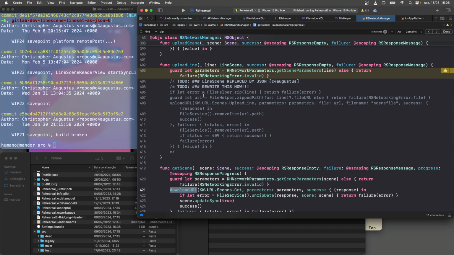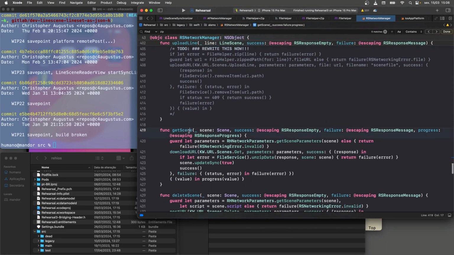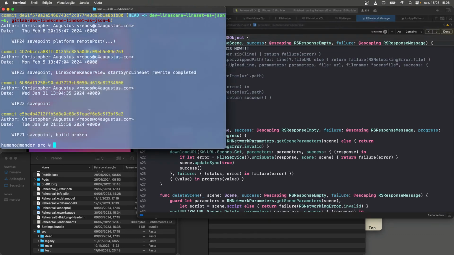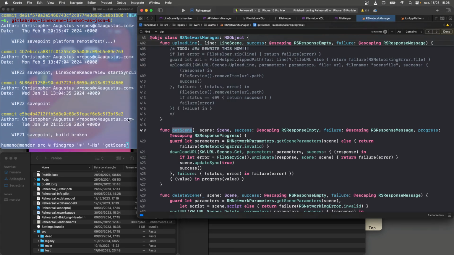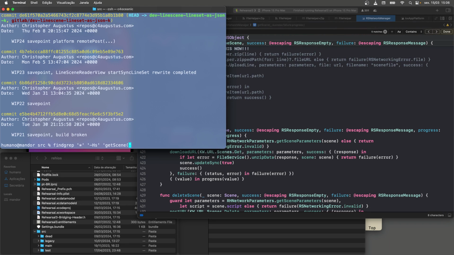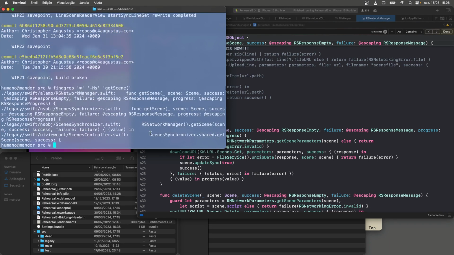But we know that the original code is not going through here, is it? Let's do a search for get scene. Find grep. Actually, we probably have some in our stack. There we go. URL gets scene. Yeah, gets scene. Let's see where it's called. This is Swift, so it's going to have an open paren. So who's calling it? Scene synchronizer is the only guy that calls it.